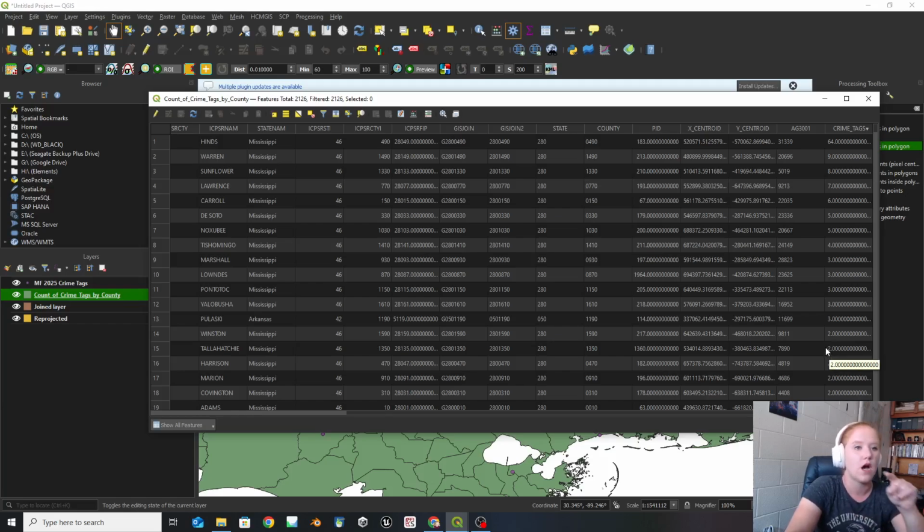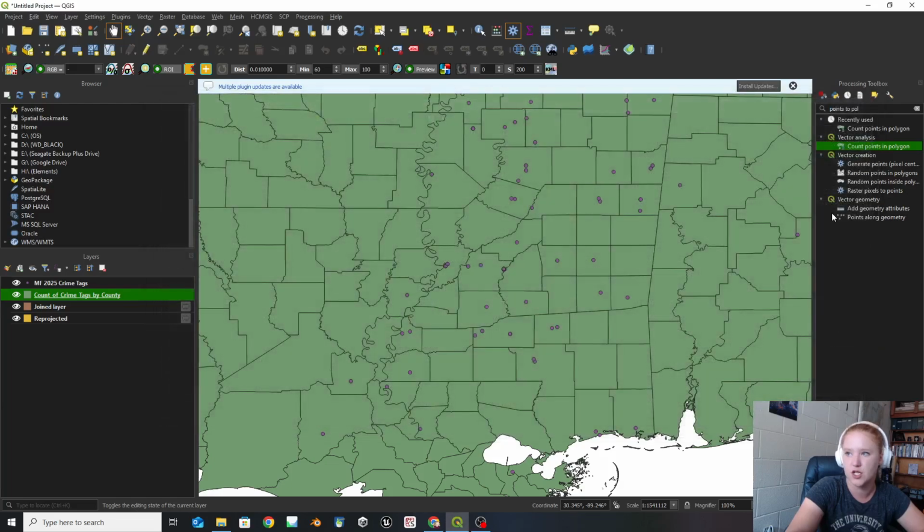If there are zeros all the way across, this is probably where you had issues with something like a projection. So make sure you go back and reproject. It will not have run if there are geometry issues. It'll just throw an error. So you have to make sure that you do those. If you're not 100% sure, go back and do those projections. Go back and make sure that everything is in the same projections and things like that. So now I've got this count of crime tags by county.